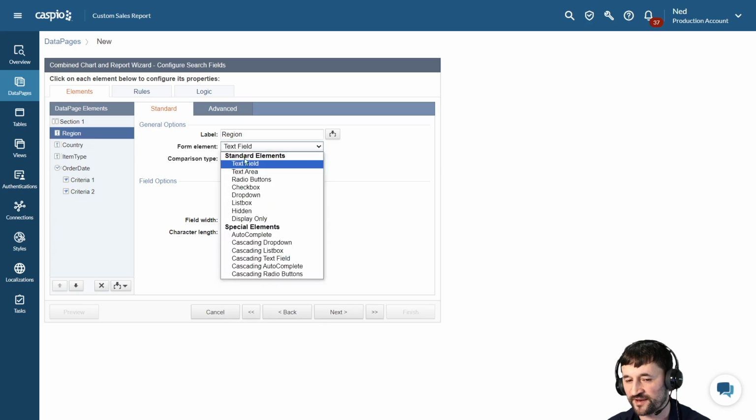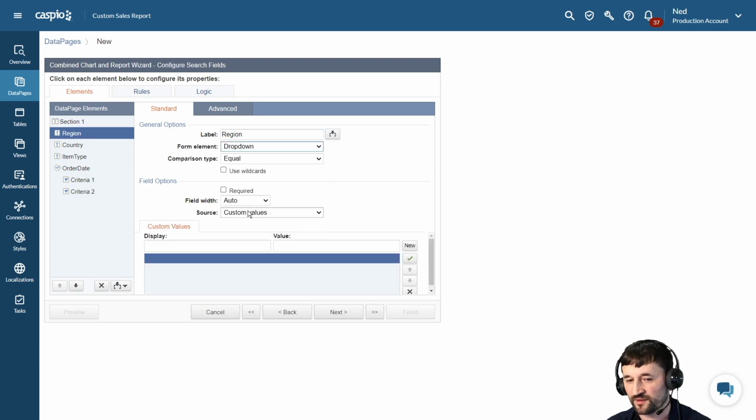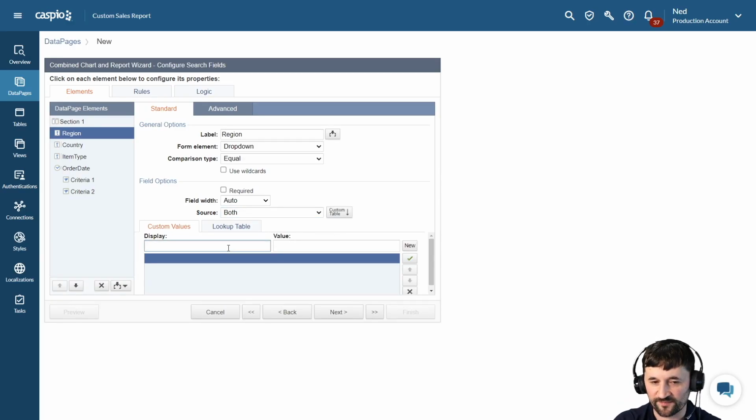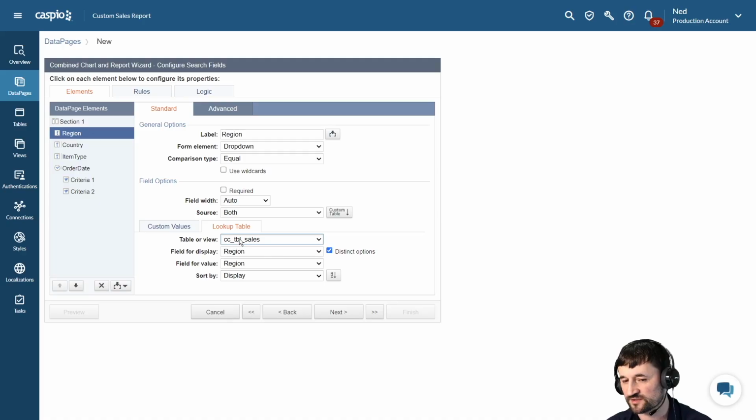Next, I'm going to go to my region field. And I'm going to turn that into a dropdown. I will select both custom values and lookup table. For my custom values, I want to type in any region. Make sure you delete the value you don't have existing in your table. Okay, so that needs to carry a null value. And then the lookup table, my table is already going to be selected, and you can see how my region field is selected for me automatically.